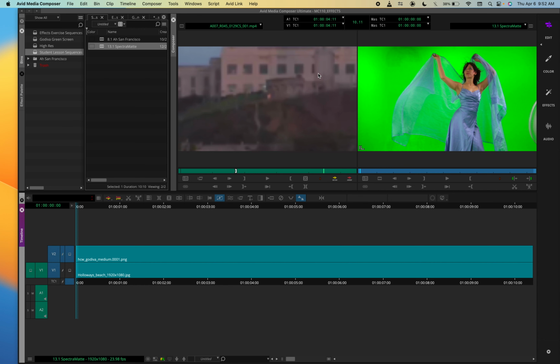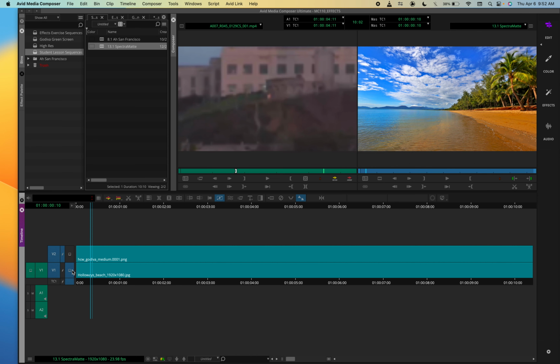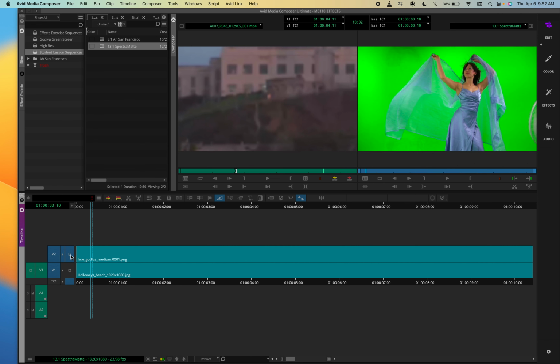So we can prepare for keying and applying the Spectrum Matte effect by doing the following. We're going to place the foreground blue or green screen clip on the track above the background segment. So we have our shot here. We already have it set up. We have this shot above our background shot, and I can switch to my background shot by hitting this little monitor here. So that's already done. It's on our V2 layer.